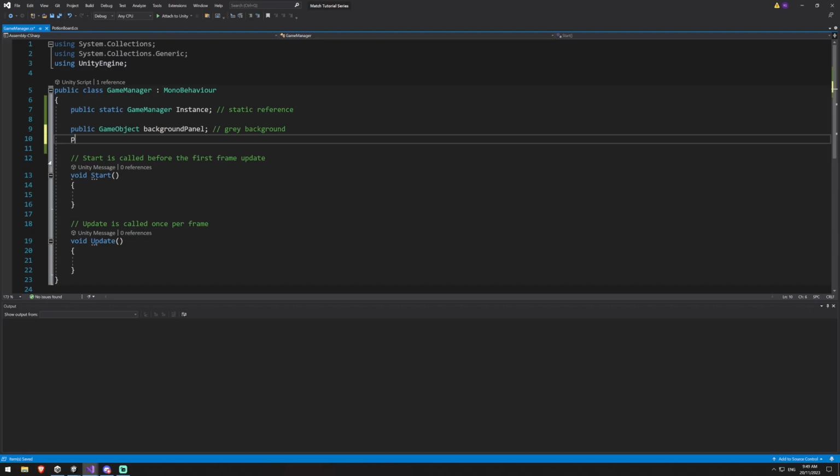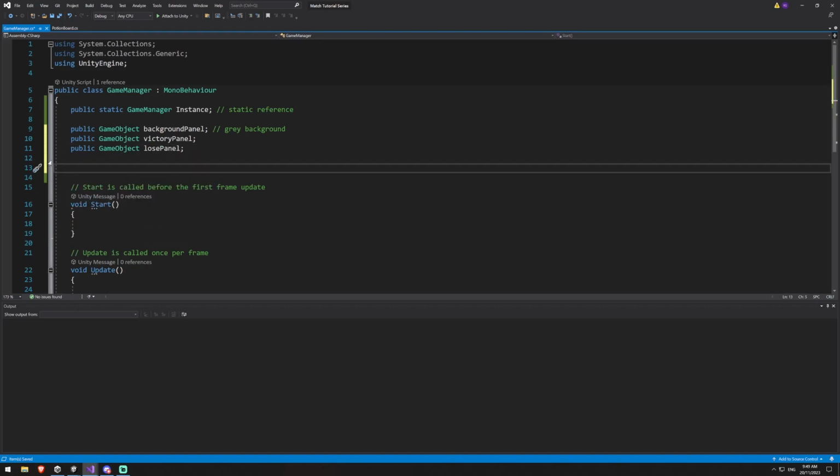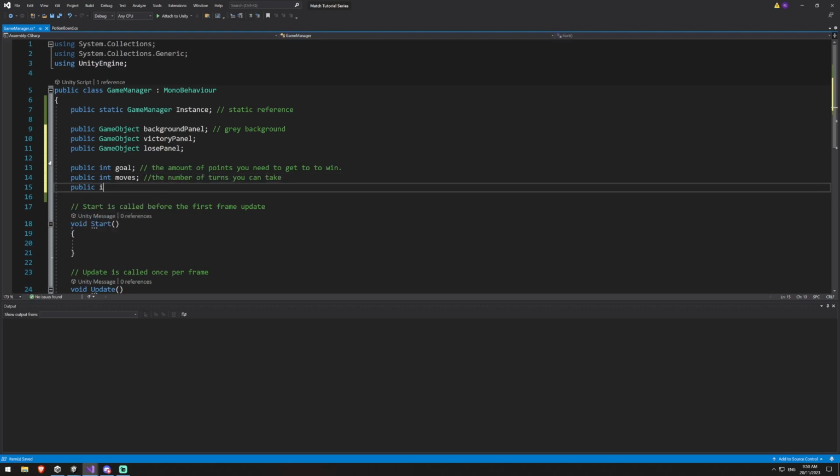We're also going to add to that a GameObject that we'll call victoryPanel. Obviously our victory panel, and another one for our loss panel. Let's call that losePanel. And then we're going to have some integers. So we'll have a public int, we'll call that goal. So this is the amount of points you need to get to win. And then we're going to have a public int called moves. This is going to be the number of turns you can take. Then a public int for points. This is going to be the current points you've earned.